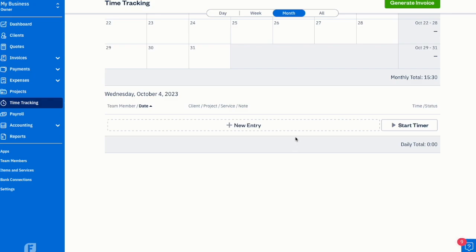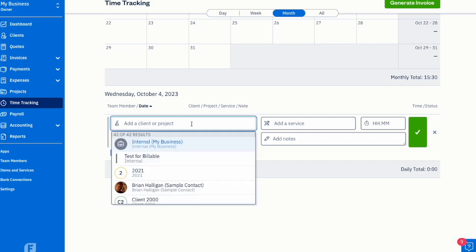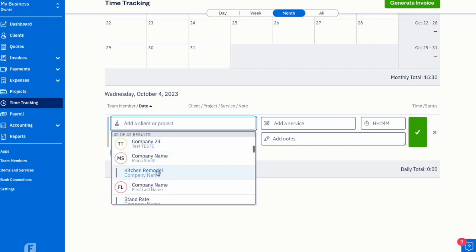There are two options when entering time. There is the new entry button, or you can start the timer. Let's look at new entry first. When we give this a click, you'll see the options we have here for a time entry. You can add in a client or a project to start. You don't need a project, but if you have a specific one under a specific client, you can find it here.